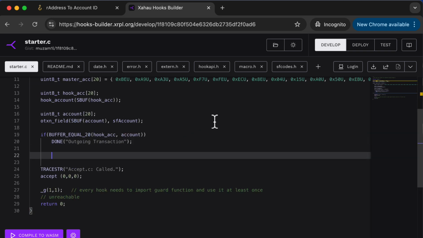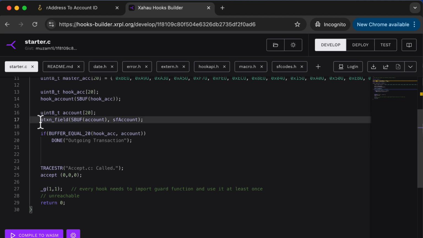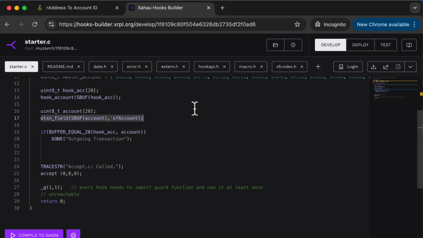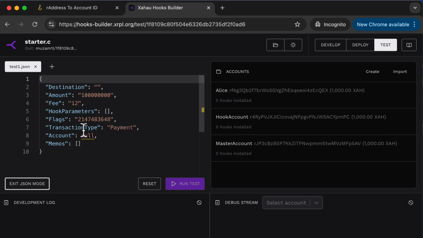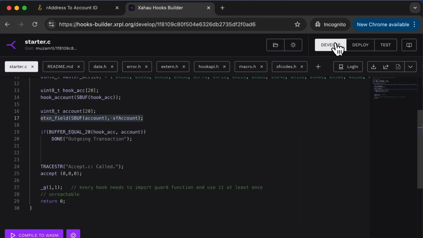So 2 more steps to go. Let's get the amount from the originating transaction so that we can forward that exact amount. This is the API we need. We already used it, but let me further clarify. Let's switch to the test tab here. This is the payment transaction. The hook will be hooked on to the payment transaction. So using OTXN_field, you can fetch any of these fields' values, including the hook parameters, which we will see in another video. Let's get back.